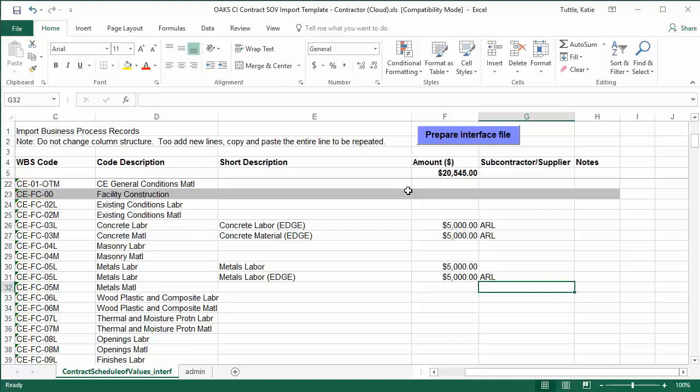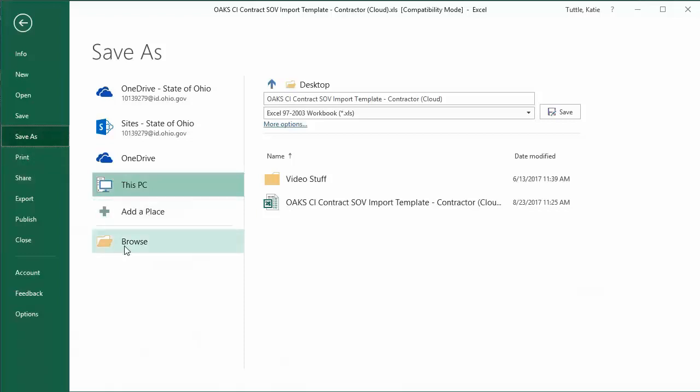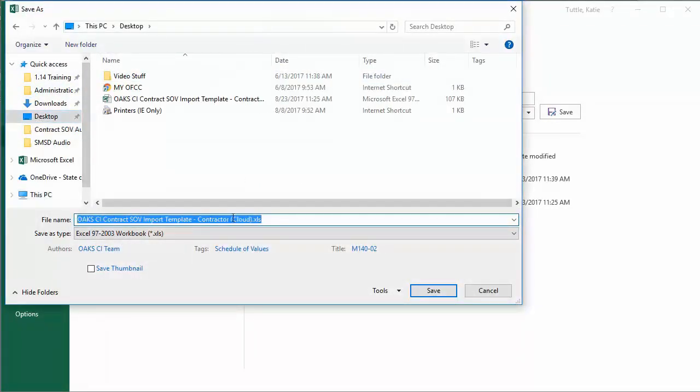Now what I can do is go ahead and name and save my spreadsheet. So I'm going to do a file save as, and for me I'm going to go ahead and keep this on my desktop. And I'm just going to call this SOV test import. Go ahead and click save.